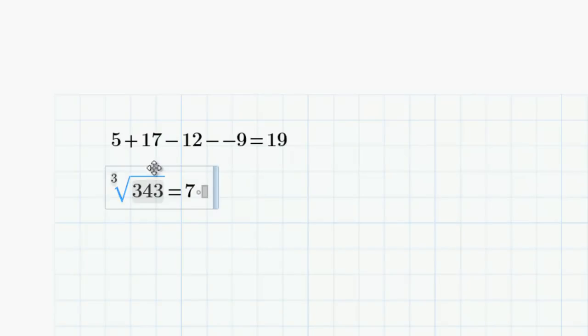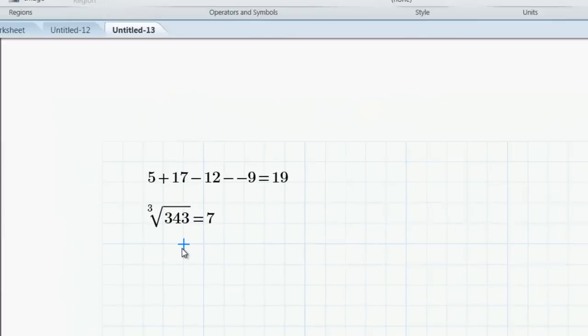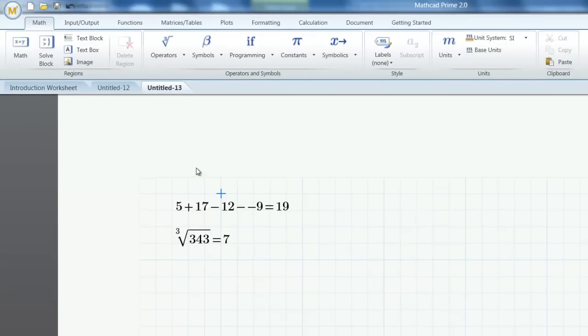So you can see it's quite easy to type basic mathematical expressions in a Mathcad worksheet. One of the things we have to be careful of though is that we're doing things in the correct region type. Right?